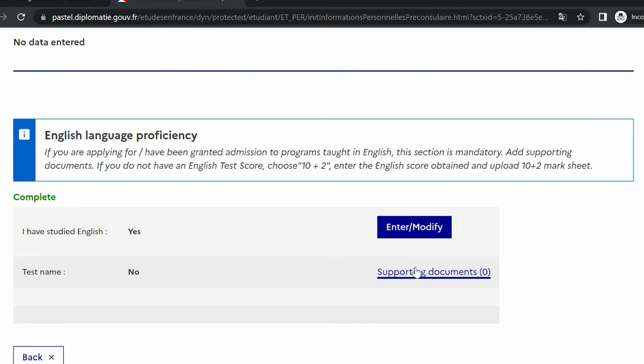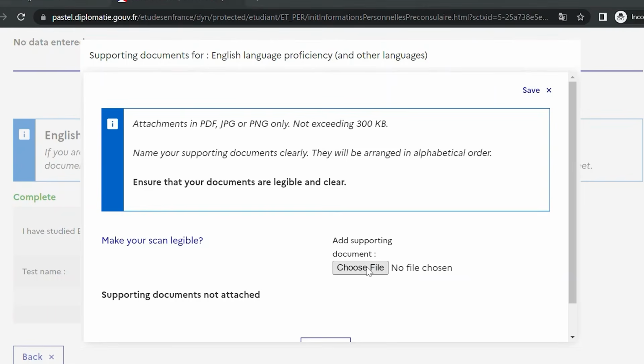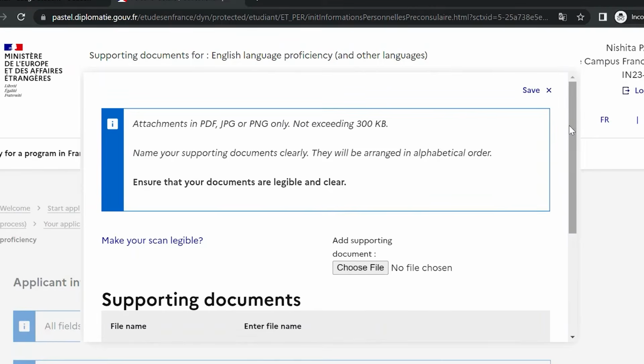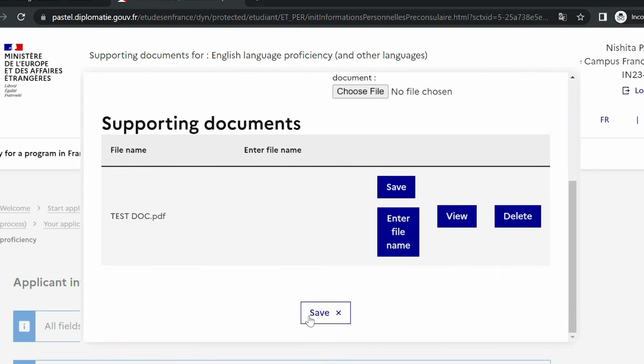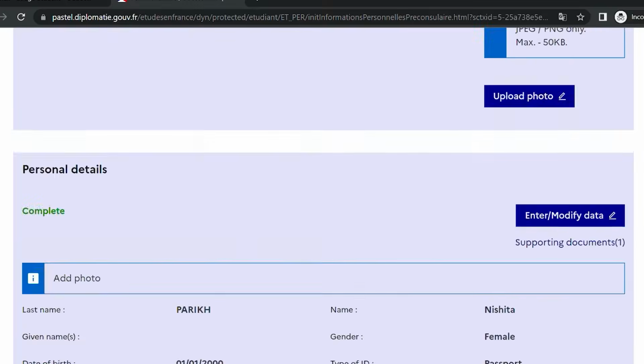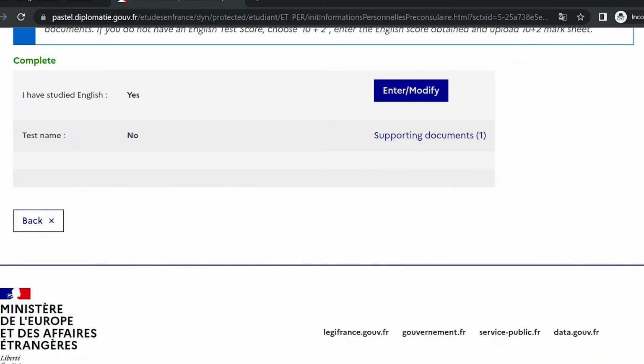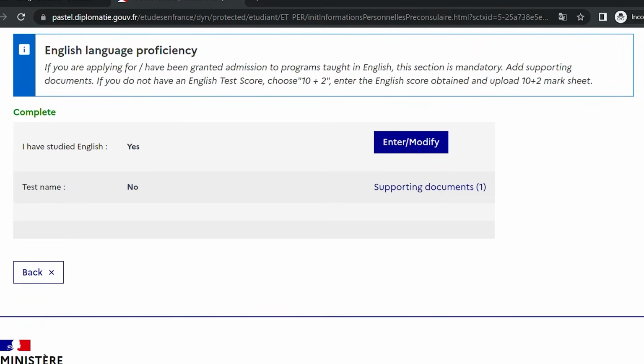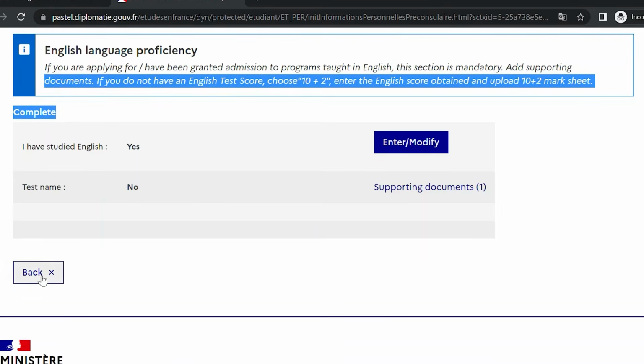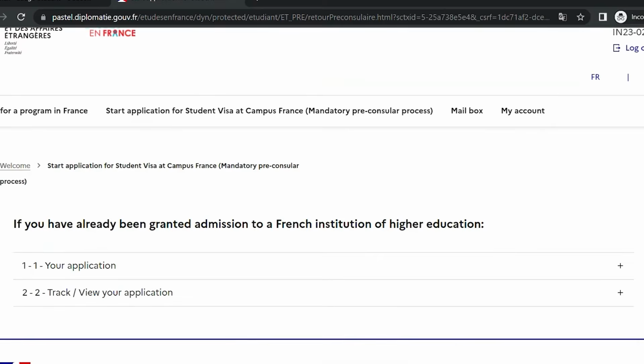You can upload your 12th mark sheet. Or if you have taken a test, you can upload the document of the test like IELTS or TOEFL, or you can also upload a medium of instruction which you can acquire from the institute where you studied your bachelor's from. If you are going for a bachelor's degree, you can upload your 12th standard mark sheet. Once done, this is how it is going to look like. You go back, you will be directed to this page.